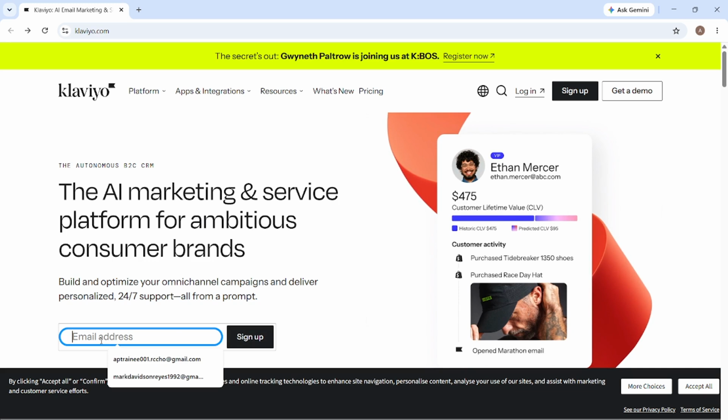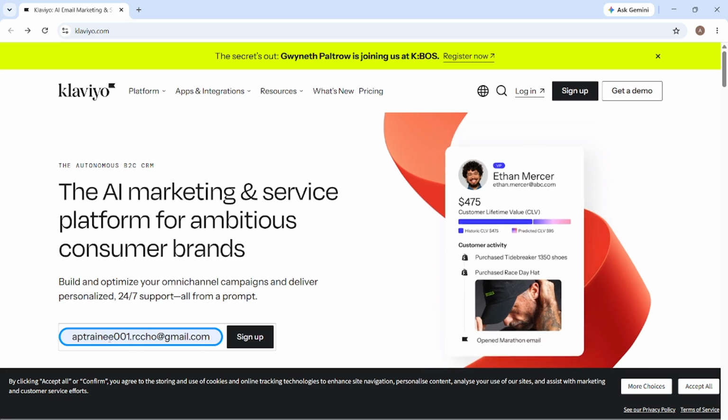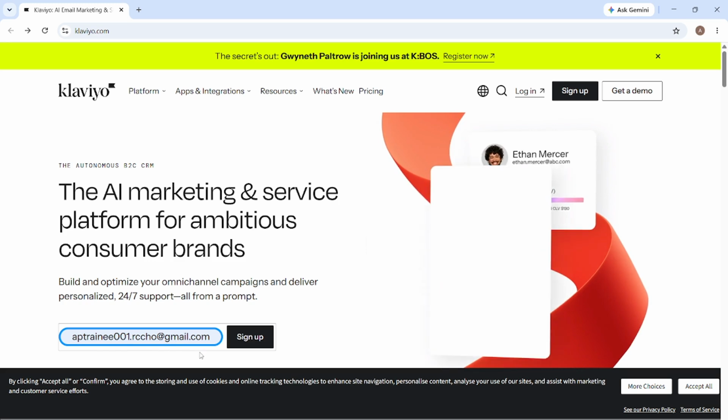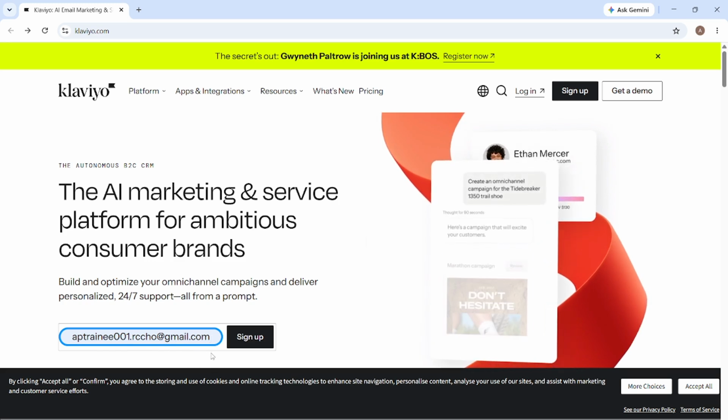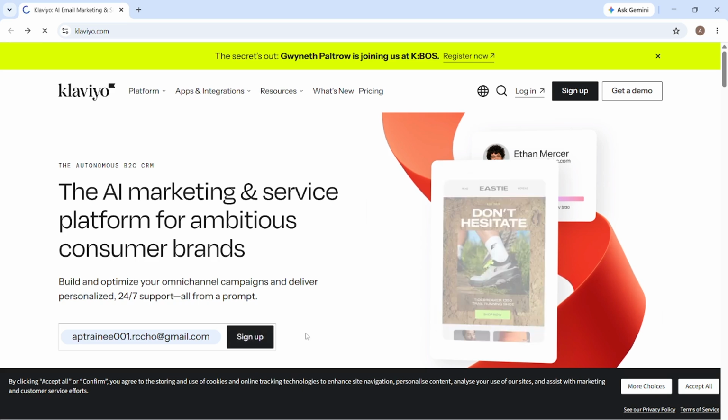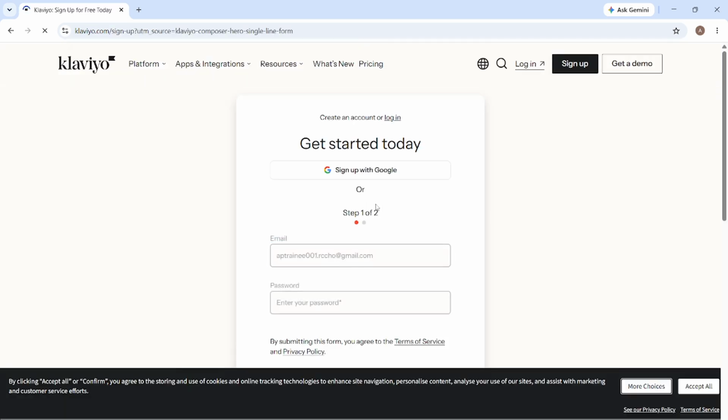Next, you will enter your email address. This is the email you will use to verify your account and to sign in later. Take a moment to double-check that the email address is spelled correctly, since small mistakes can cause problems with access. After you enter it, proceed to the next action by clicking Sign Up. As soon as you click Sign Up, the website will move you forward to the next page in the registration flow.